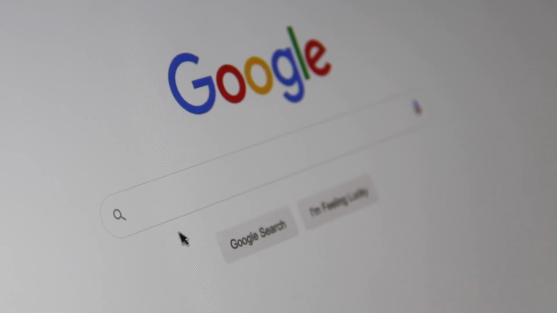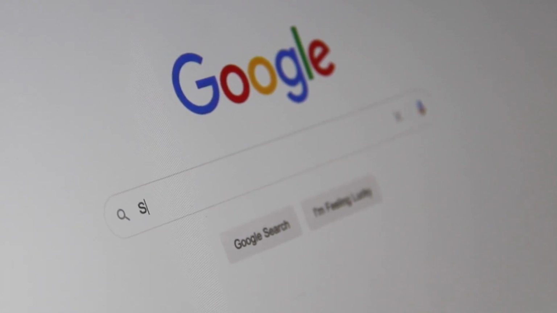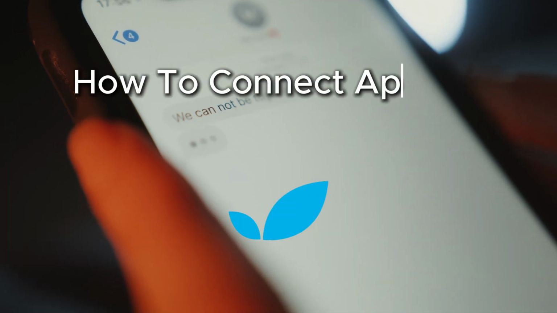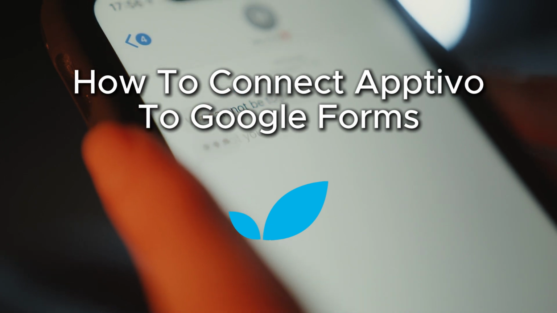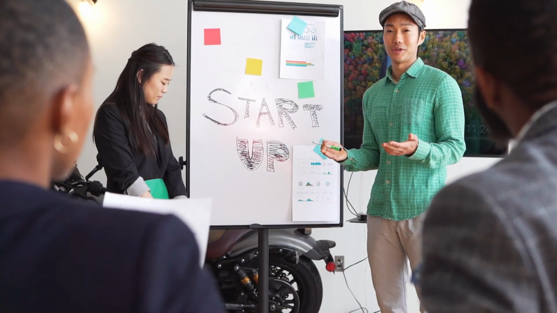Do you want to connect Apptivo to Google Forms? This guide will help you streamline data collection by integrating Apptivo with Google Forms. Follow these steps to connect Apptivo with Google Forms today.